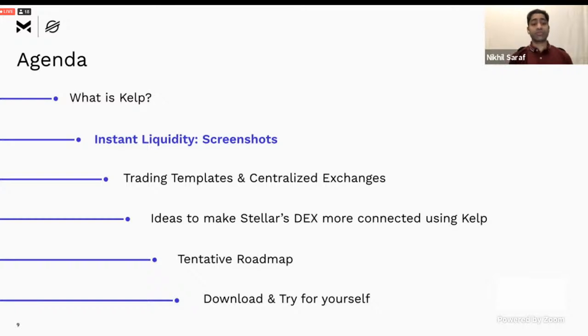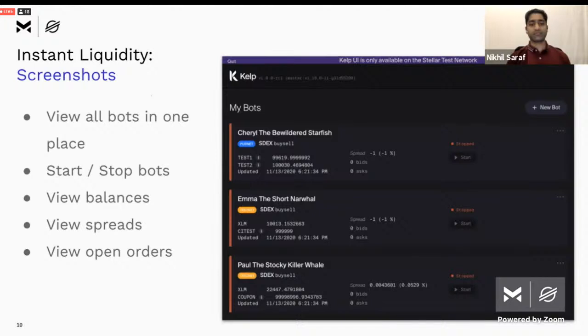So now let's go into some of the screenshots for how Kelp works. This is what the Kelp GUI main page looks like. As you can see out here, you can view all of your bots, and you have various additional things you can look at about each bot. For example, you can look at the various balances. You can see the tokens that you're trading, the spreads of each market. You can view the number of bids and asks that are currently available from your bot. And you can even conveniently start and stop the bot from the button that is out here.